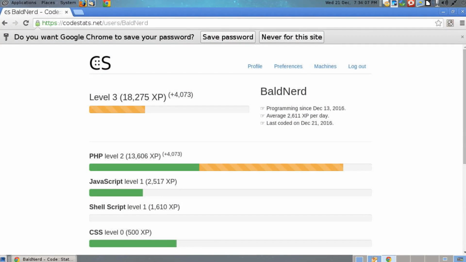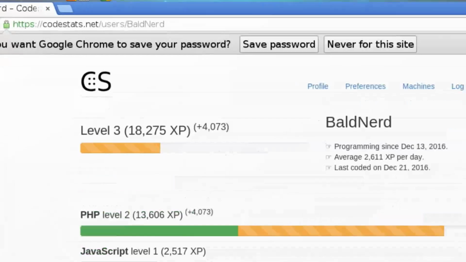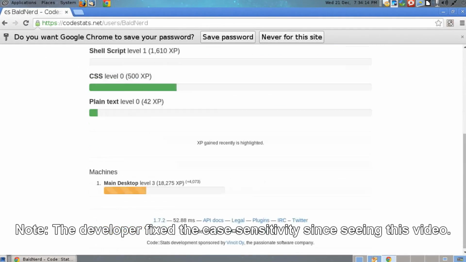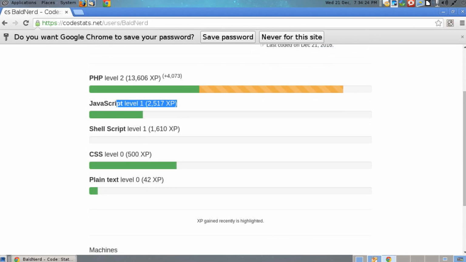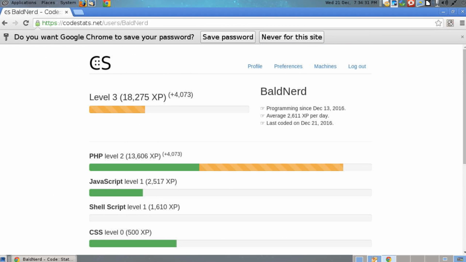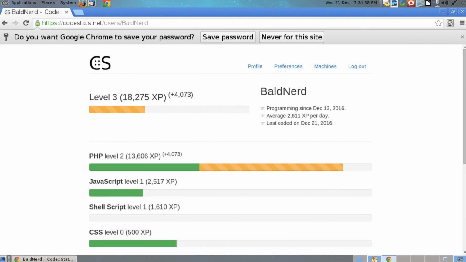If you go to codestats.net/users/baldnerd, and as we determined just now, it's case-sensitive, you can see my stats for today. The orange is today, and the green is previous days. You can see that I am currently level 2 on PHP, level 1 on JavaScript. You always start at level 0. CSS, I'm still at 0. Shell scripts, I'm at level 1. So I've leveled up a couple of times there, and I've been programming on their system just since December 13th. So, hey, game on.